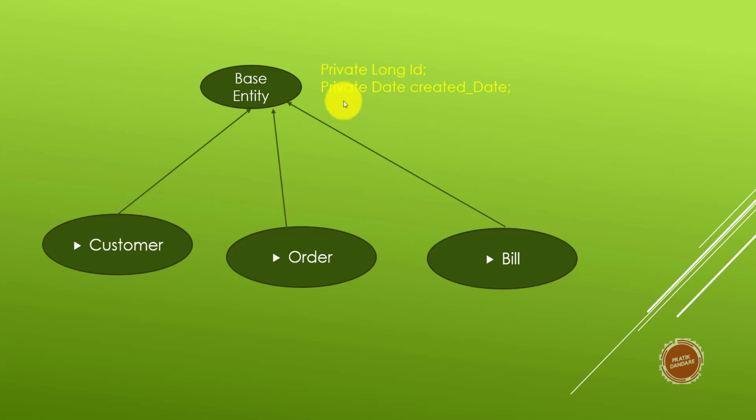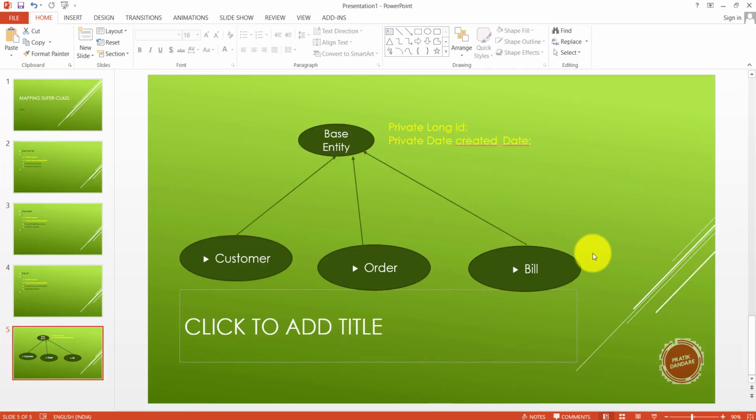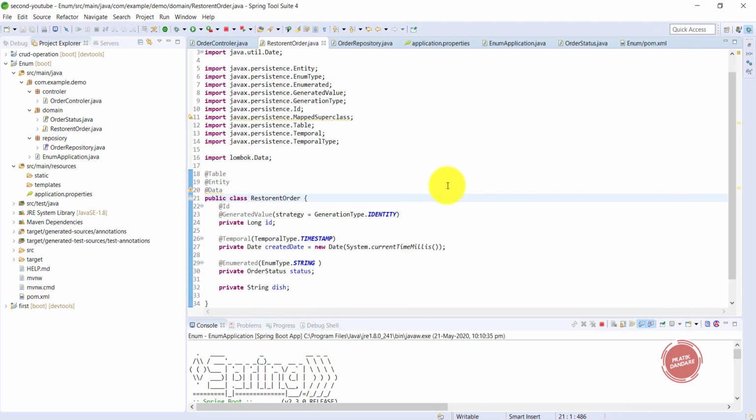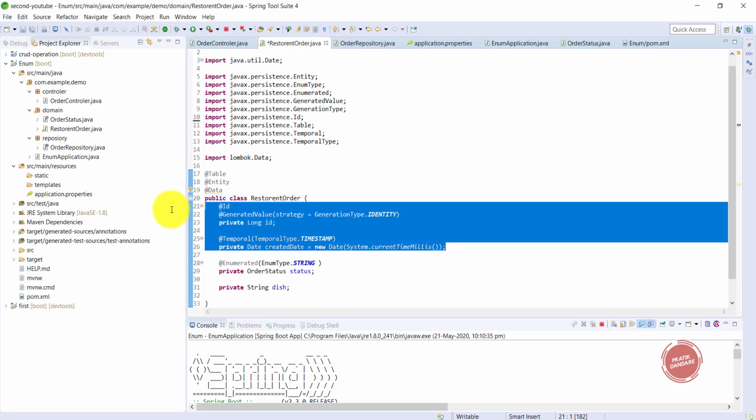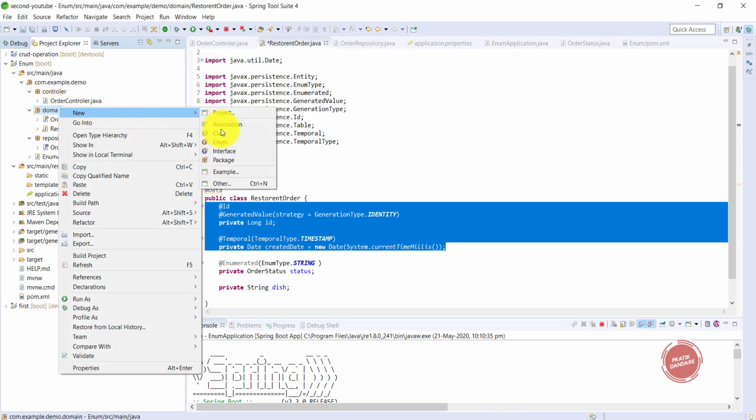We take those two properties separately, that is ID and created date, and put them into the base entity class. After that, the customer, order and bill, three classes, inherit from it. So let's get back to the example. This is our class. What I am doing now is taking these two fields and putting them into the superclass. For that purpose I am creating one class called base entity.